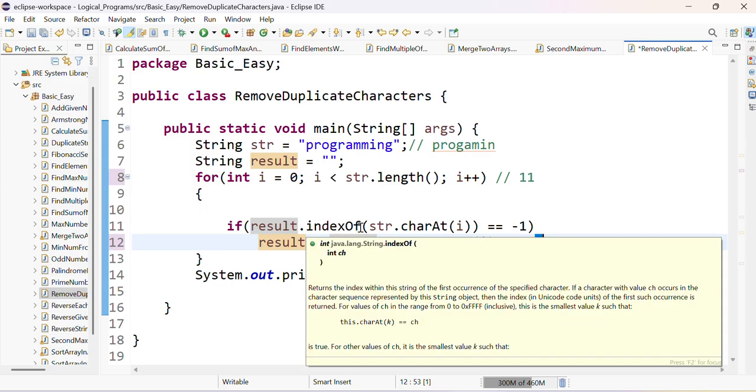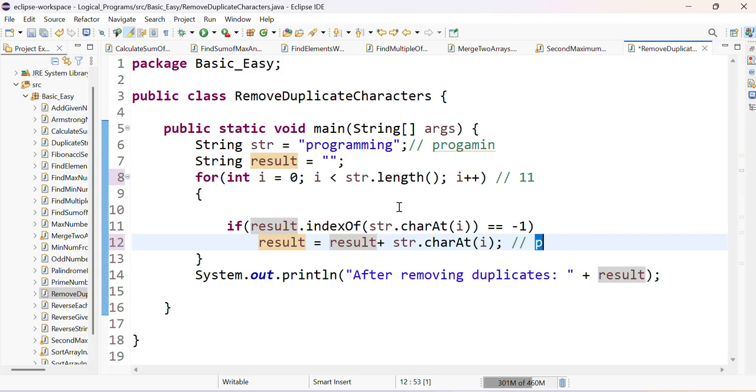Result.indexOf(r) is not there, so it will give -1. If r were present there, then it would give 0, 1, whatever the index of r. But now it will give -1 as it is not present inside the result. So -1 is equal to -1, condition satisfied.